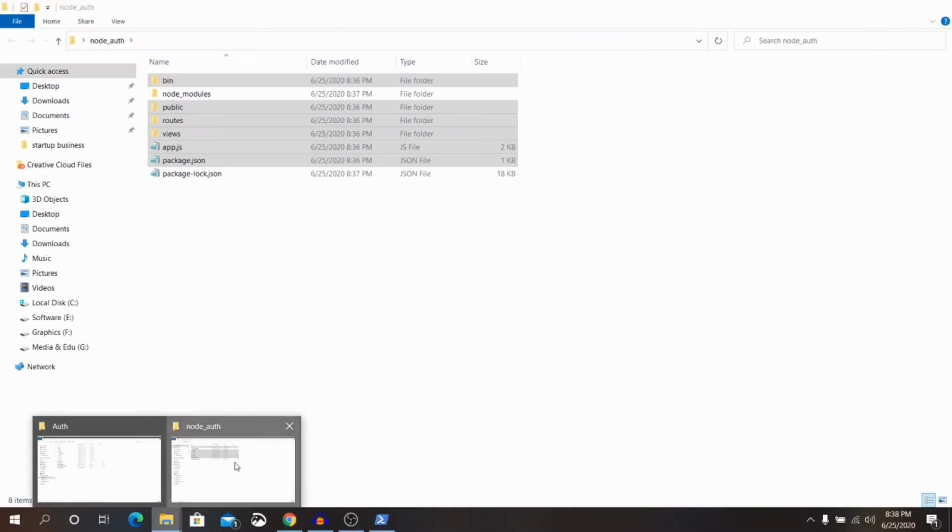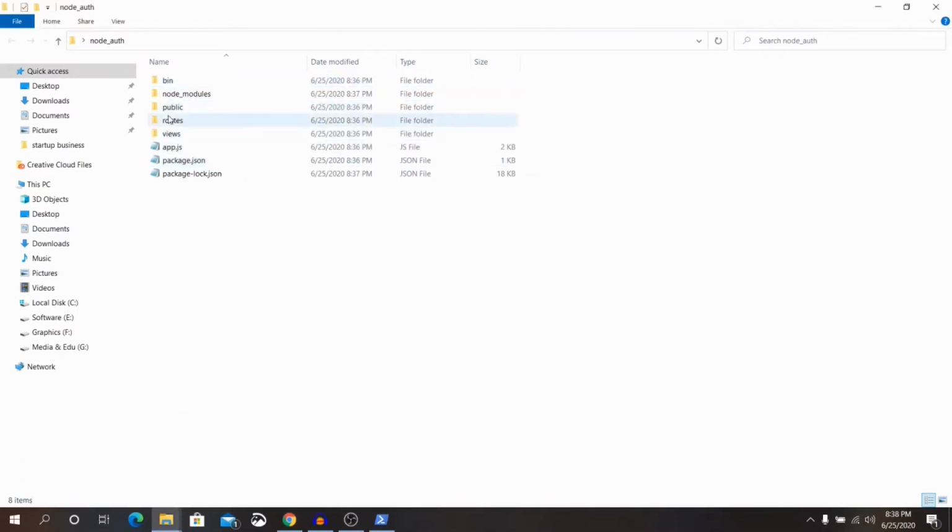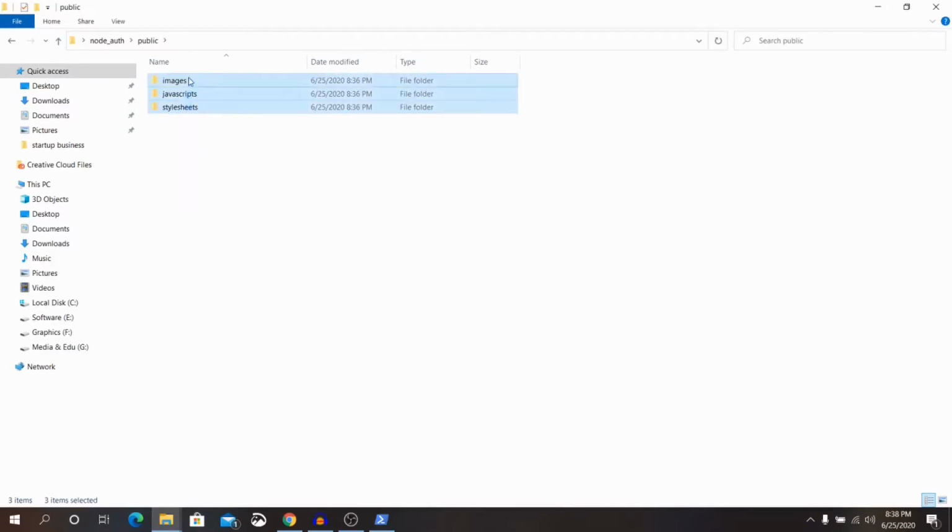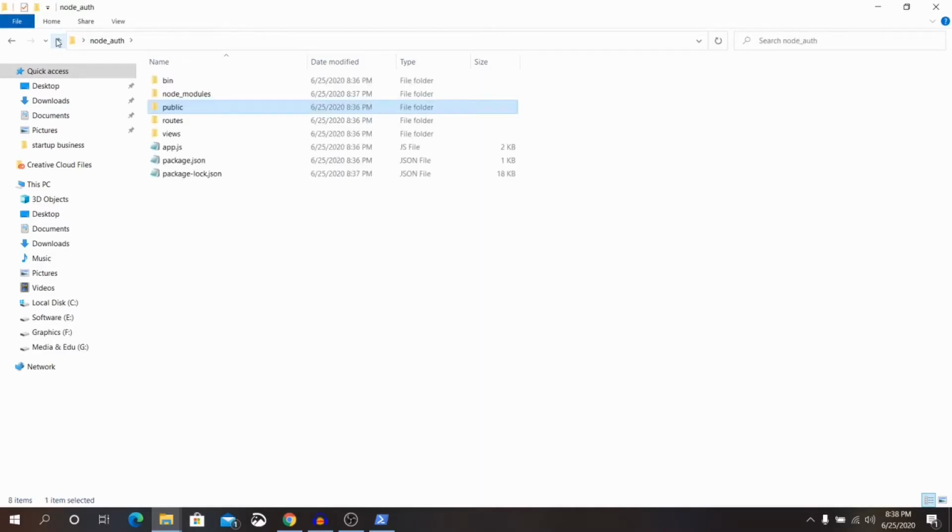But under the hood a lot is going on. They set the view engine, they made routes, and they created a static folder for us. Those are the things they made for us.